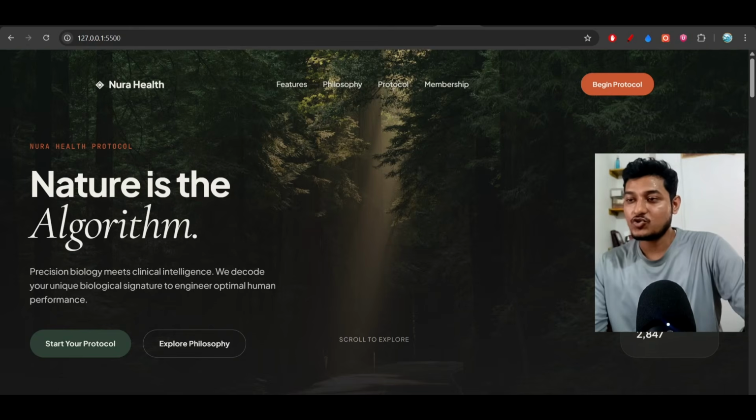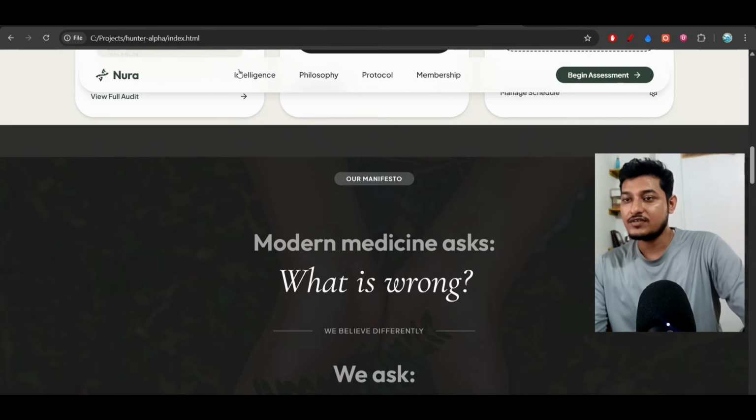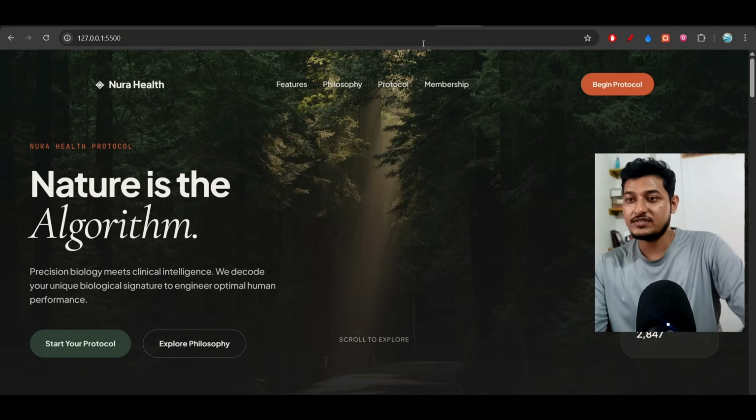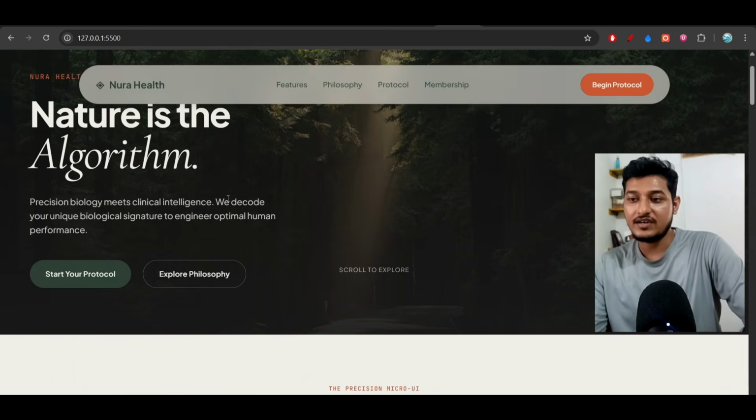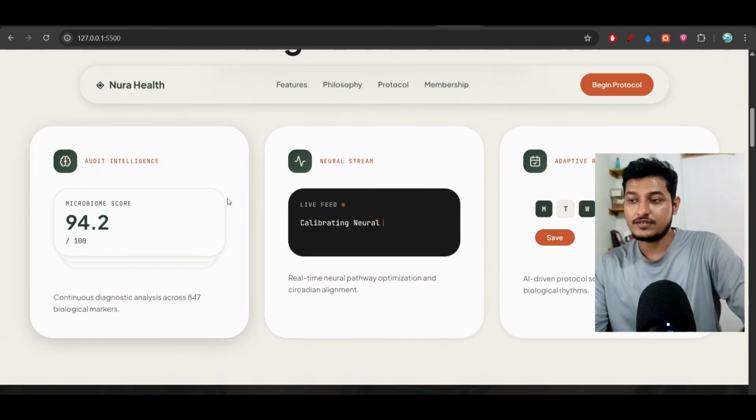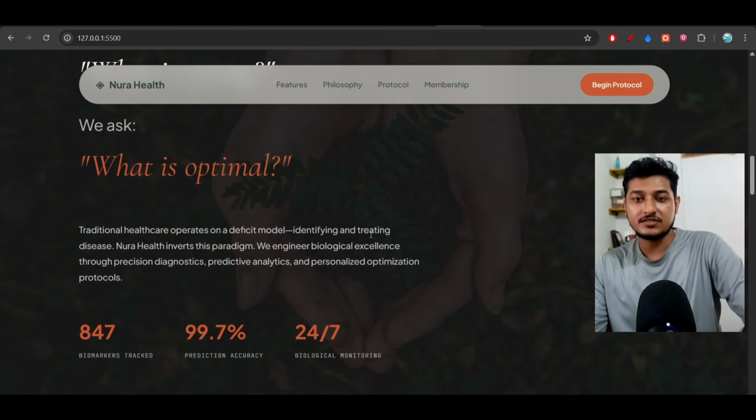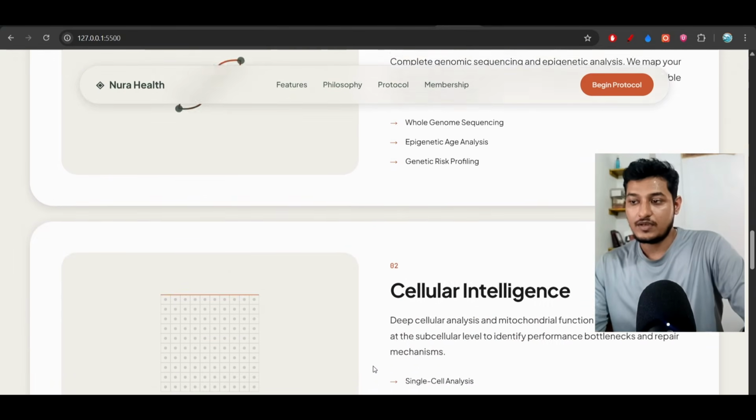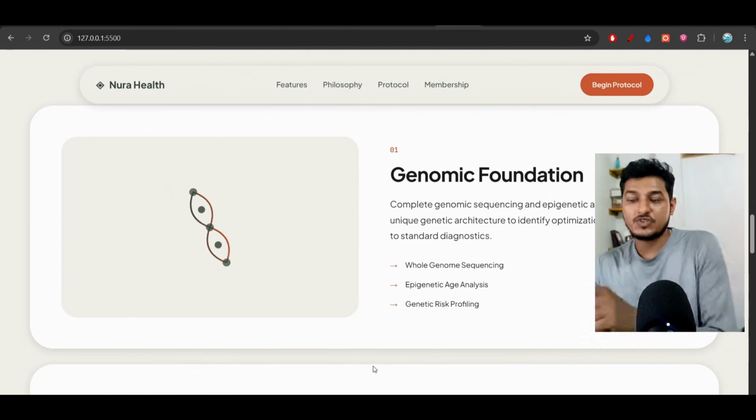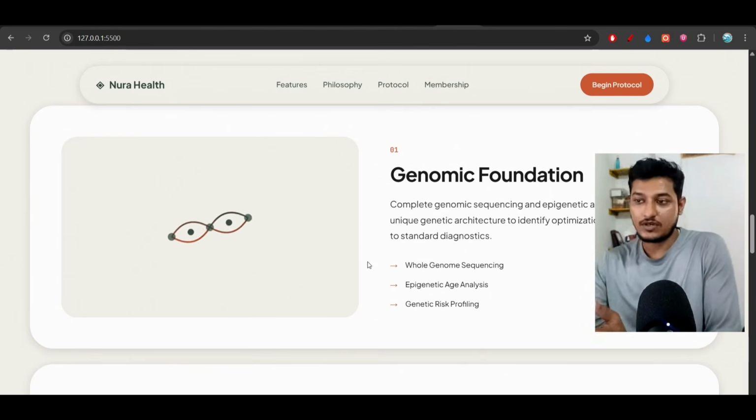Now if I show you the output from Healer Alpha, this is the output from Healer Alpha. Here you see when I'm scrolling it, here also we have these complex animations. These animations are totally different from Hunter Alpha. And here you see that one thing is missing, which is this background.